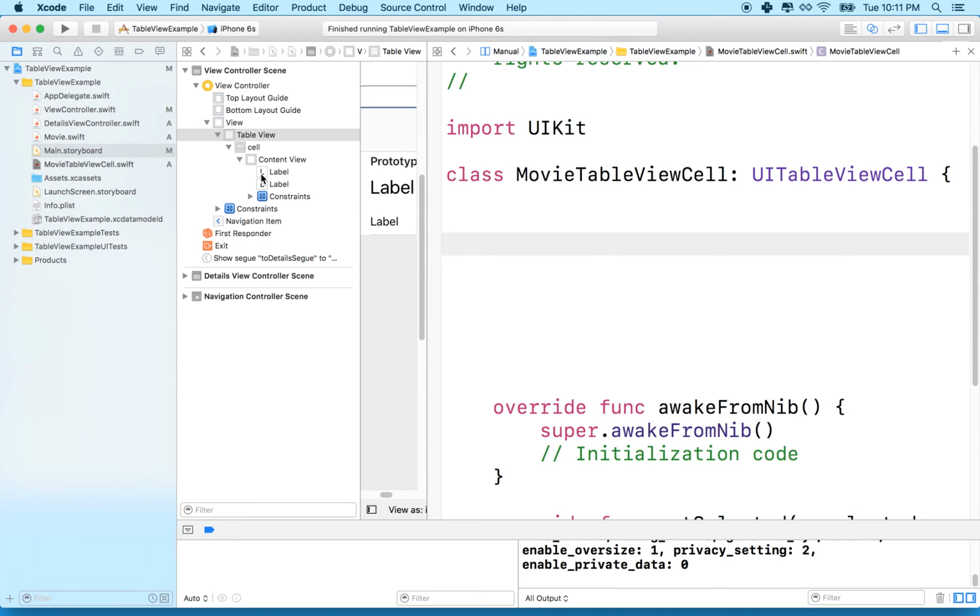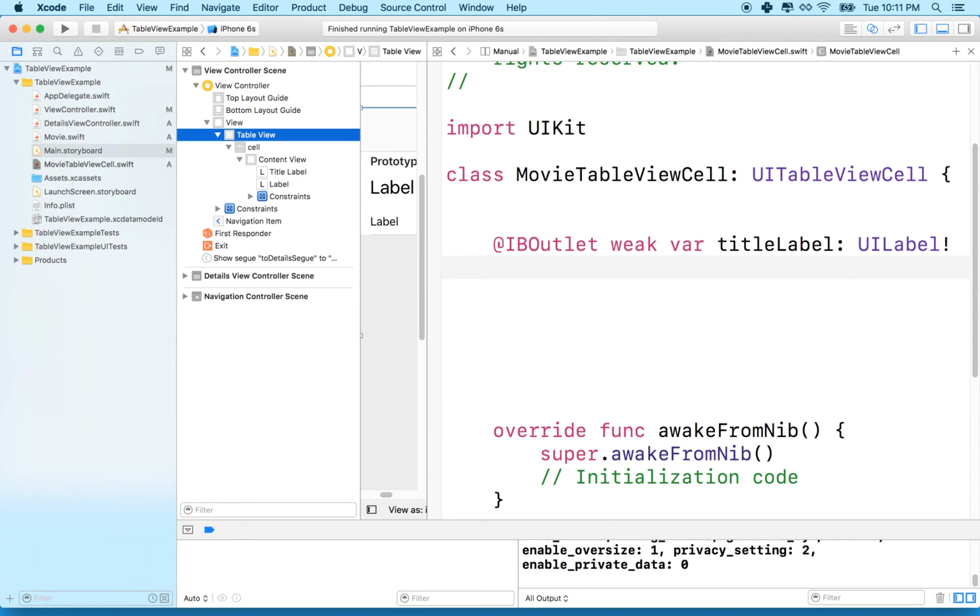So I'll do it from the outline view. It'll be easier. So I'll hold the control key and click on the first label and drag in here. And then this will be the title label. So I'll call it titleLabel. And then when I hover over it, you can see the bigger label is selected, right?